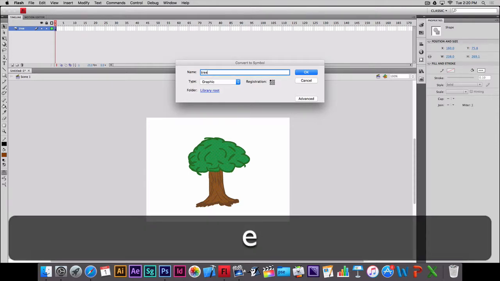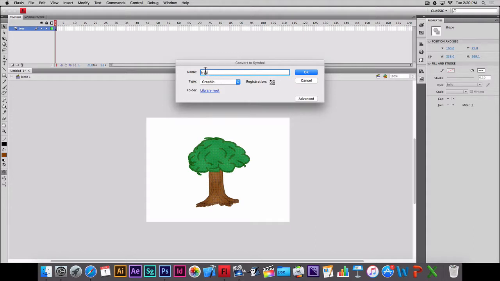name for the object. So I'm going to call it a tree. The type is important. If it is something that is not going to move in and of itself, so in this case this tree is going to stay as a tree, static, it's not going to move of any sort, so it's going to be a graphic.